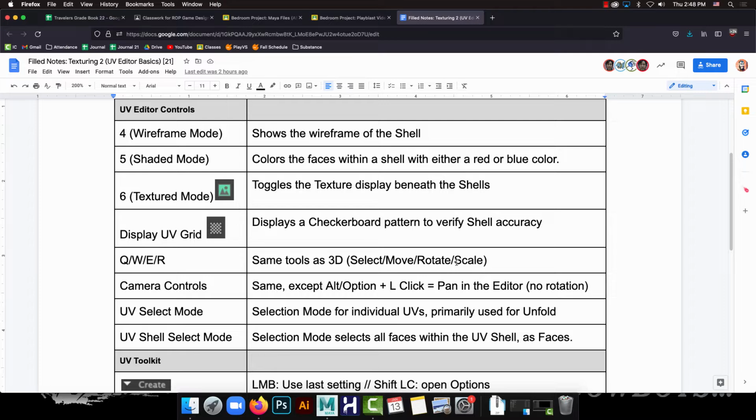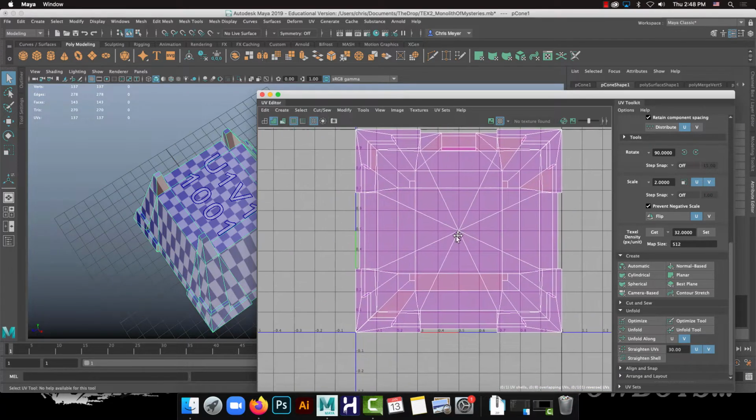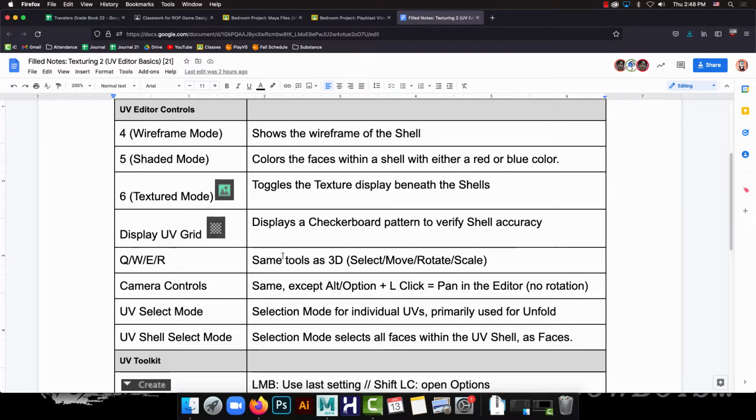Now, QWER, same stuff as in the 3D space. Those are your move, select, rotate, and scale tools, all that good stuff. Camera controls, nothing changes, except since you cannot rotate the camera in the 2D space, Alt and left click is just an additional way of panning. So save yourself a middle mouse button click. And then two new selection modes: UV selection mode, that's for individual UV points, and UV shell if you're selecting a whole shell. That's like when we were on Tuesday selecting all of the leftover tic-tac-toe boards, so to speak, and moving them into one area. Okay?